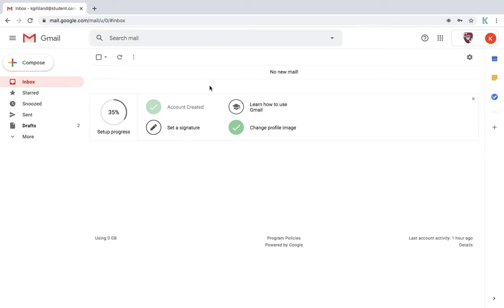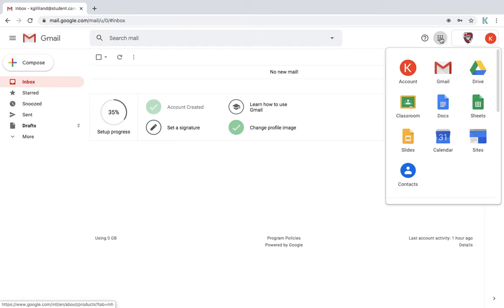So from here, I can actually go straight to Google Classroom, okay? I go over here to the waffle symbol, it kind of looks like a waffle, and I click on it. It's going to bring up the apps that you have access to, okay? Documents, calendar, Google Slides, all of that. But Classroom right here, I click on it.